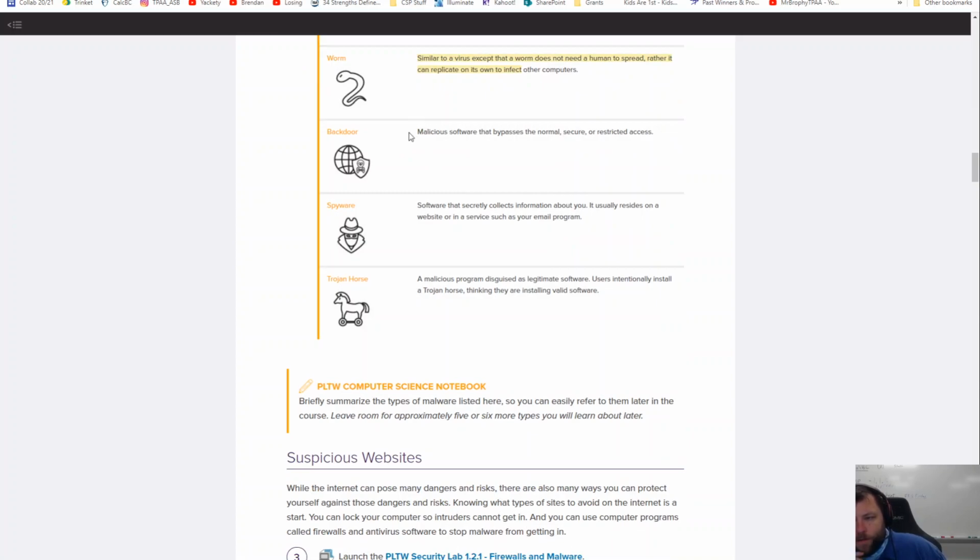Backdoor, some malicious software that bypasses normal secure restricted access. So sometimes I think of it like it installs a secret door. Stuff can install a secret door to access your computer and mess with things. So maybe it doesn't actually mess with things itself, but it lets others come in, or another program or another actual person access your computer and snoop around the files.